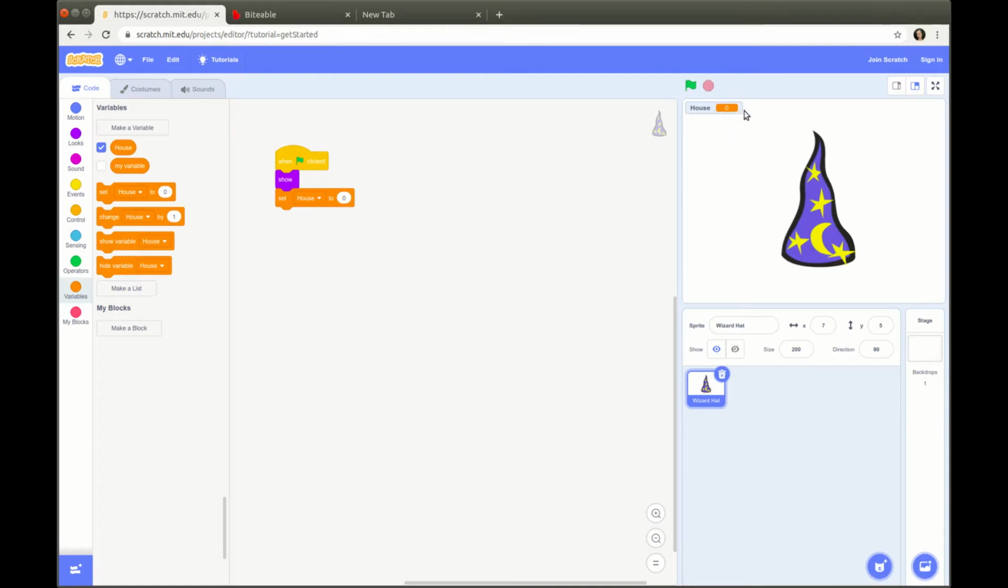You can see that it says house 0 in the top corner on your screen over here. We don't want that. So if you look back in the block section, you can see there's a tick next to house. If we click on that and remove the tick, that will disappear. Okay. So what we're going to do is assign a value to each of the 4 houses.